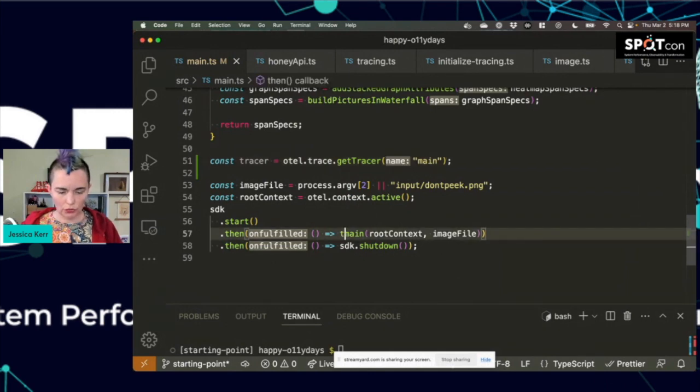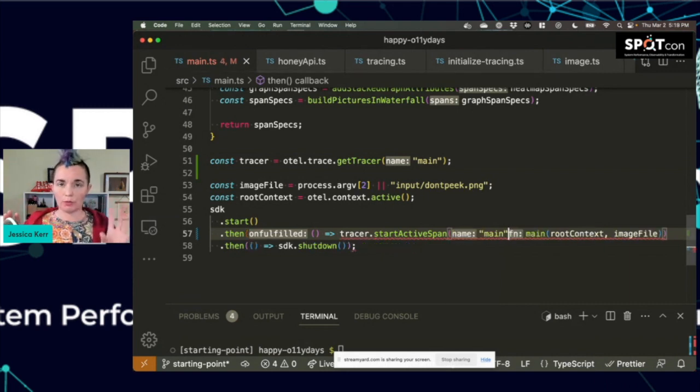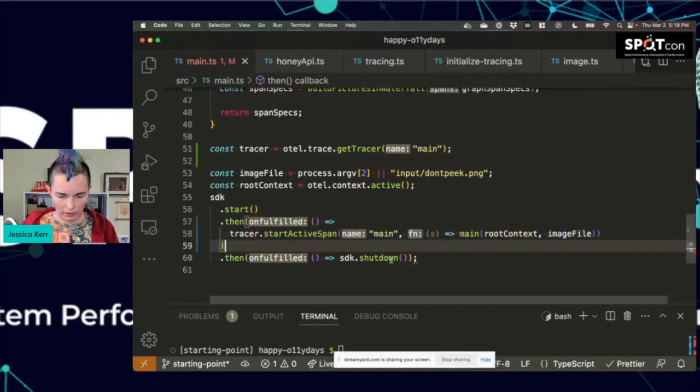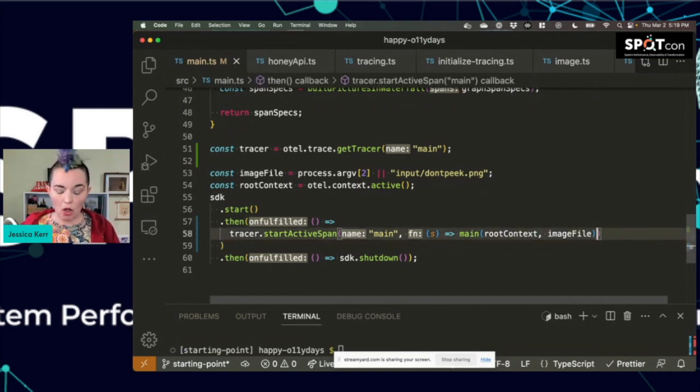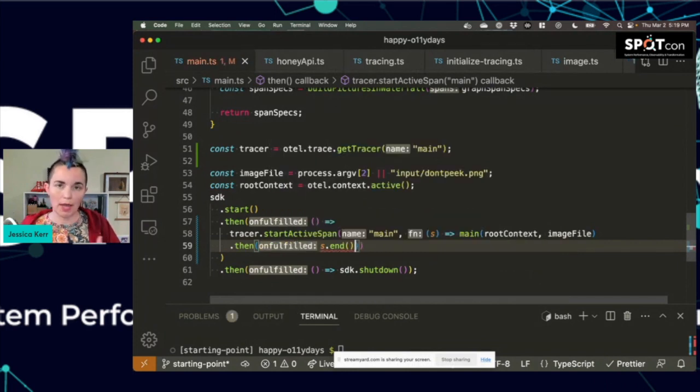And then I can take that tracer, and from there I can start an active span. Start active span says, okay, I'm going to pass you some code, and for all the time that code executes, make this the parent span of anything that goes on inside of it. Get the span, and then we call main. Right. And then we shut down the SDK. But that's not enough. I also need to end the span.